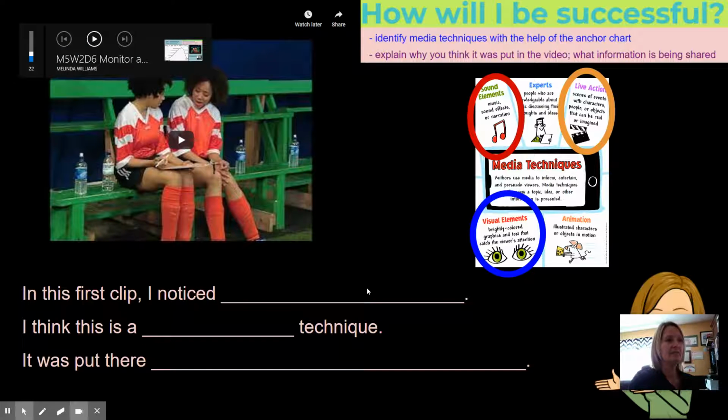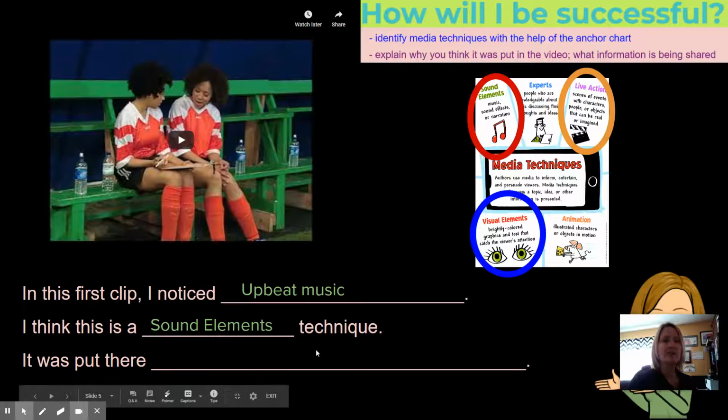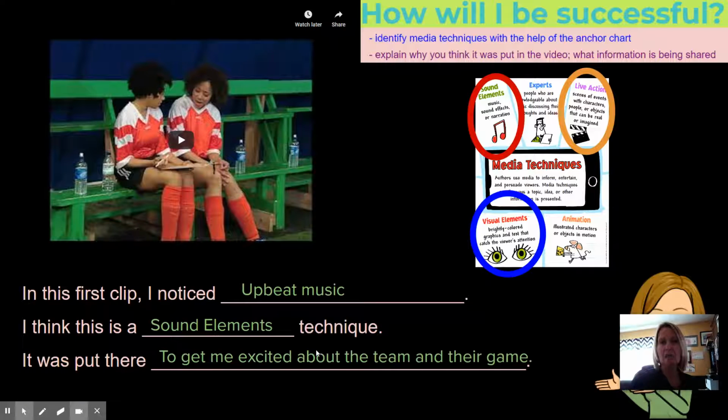Okay, in that part of the video, I really noticed the music in the background. It was really kind of upbeat and fast-paced. So music, that would be a sound element. So I think this is a sound element. And I think that sound was put there to kind of get me excited while the team is playing. I can see that things are going well for them. It's really upbeat, positive music. So I think it's getting me excited about the team and their game. So that's what we're going to be doing today.